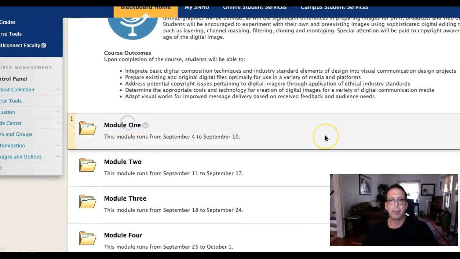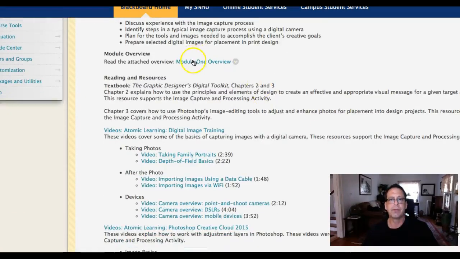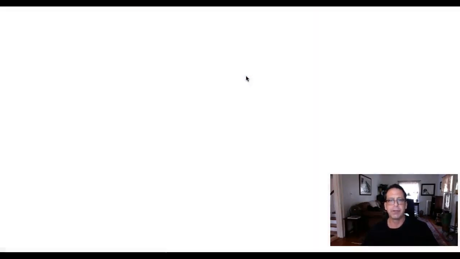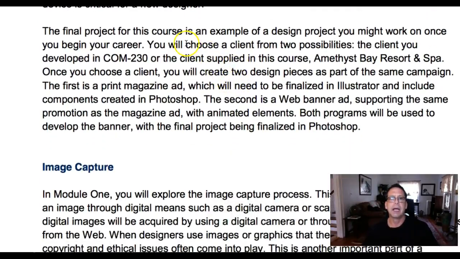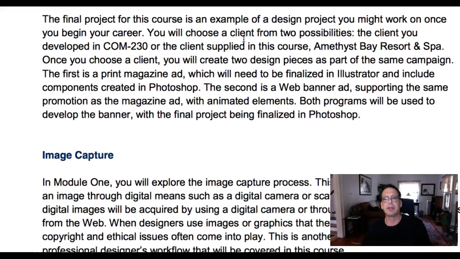Let me spin that open right there, module 1. So we have the module overview right here. We looked at that briefly in the introduction video, but I want to take a closer look at this because right here it says final project. The final project for this course is an example of a design project you might work on. This is basically saying that this is very typical of a professional setting, in that you might be using it in your real work as a professional designer.